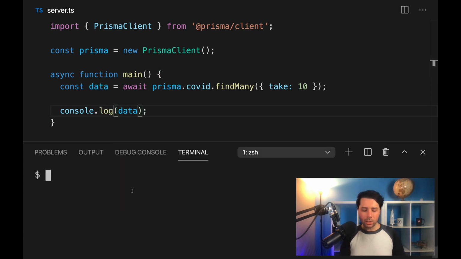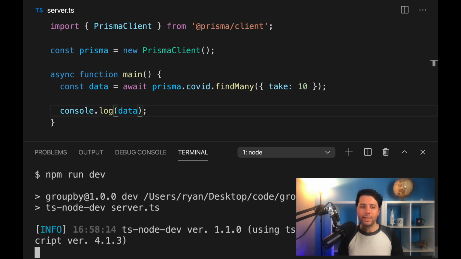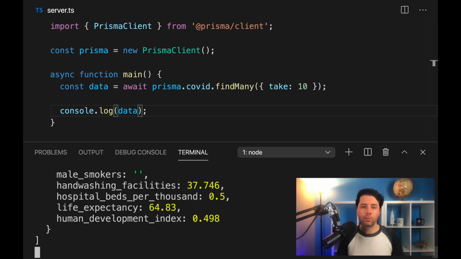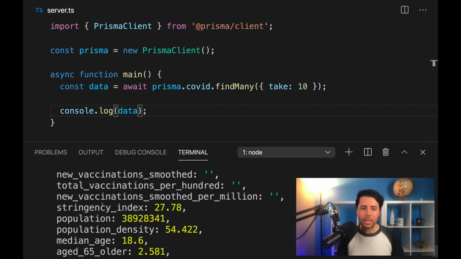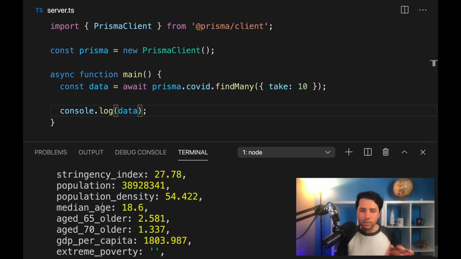Down here in the terminal, I've got a script that I can use, npm run dev, which is going to run the ts-node-dev server for me. And it looks like we're getting our data out. So that's great. We've got lots of different fields in here.